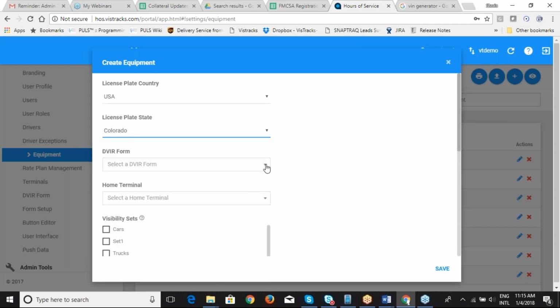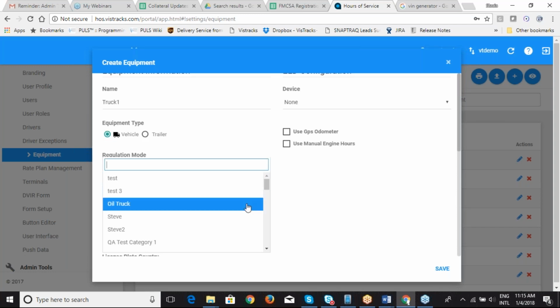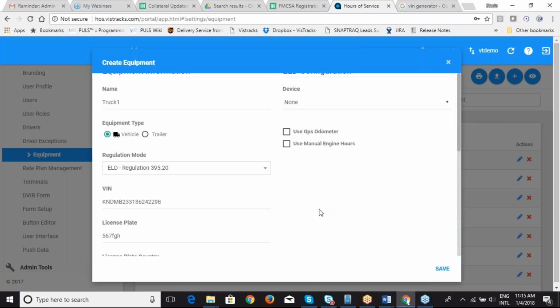Then it's optional if you would like to select a DVIR form. We do suggest using this. This cuts down on mistakes by the driver, possibly choosing the wrong form, getting partway through it, and then having to start over again. And it also cuts down on one step for the driver so that he doesn't have to choose a form that's automatically selected for him. So let's go ahead and we'll choose oil truck, for example.